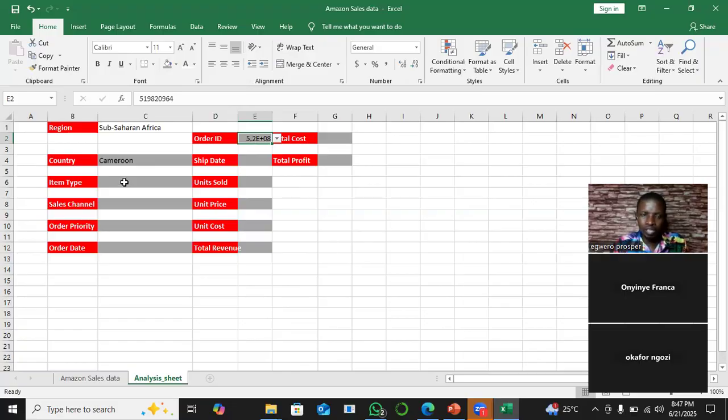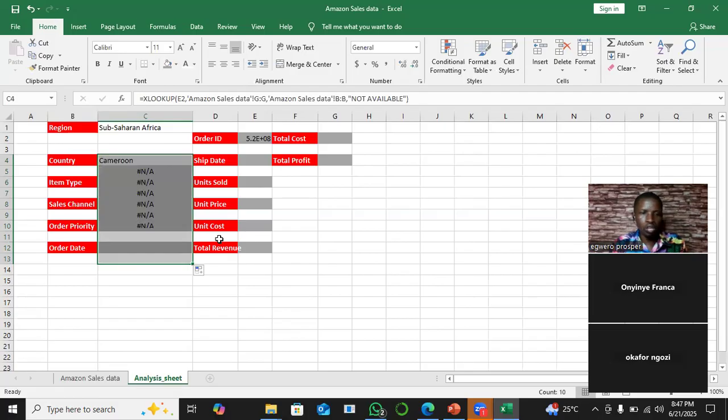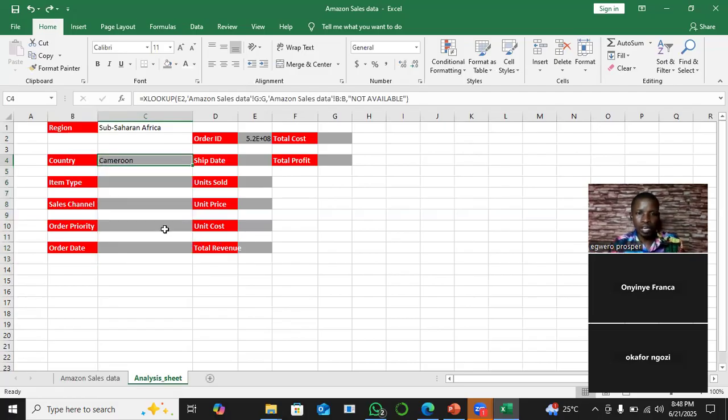So that is settled. Now, if you try autofilling, it will not work, like I told you. It will generate error. So you have to do it one after the other.